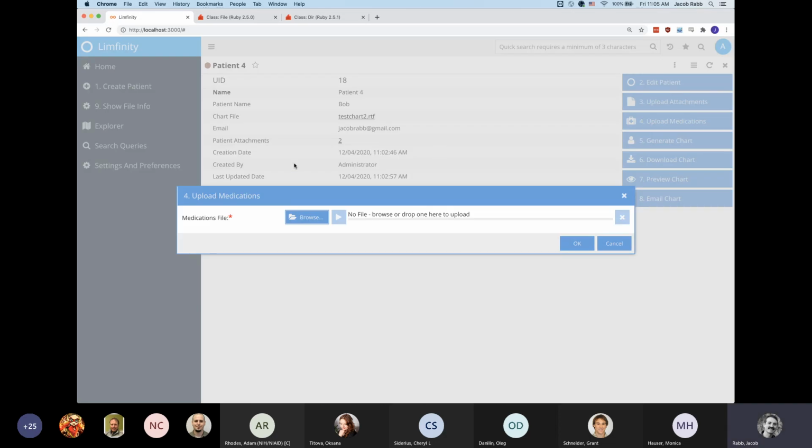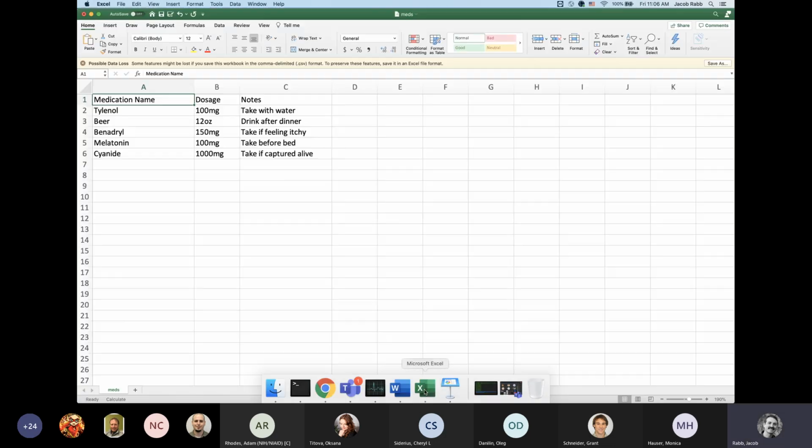One thing about this example is that anytime you're processing a file inside of the system, you're going to need that file to be in an agreed upon format. It's nearly impossible to process an arbitrary file. So, we have to decide beforehand when we're building our tool, what is the file going to look like that we're going to upload here? So in this case, I prepared this Excel file. It's got 3 columns, a medication name, a dosage, and then some usage notes.